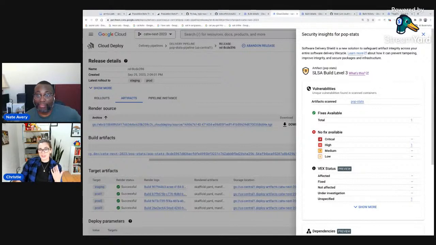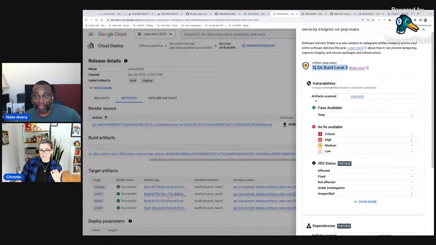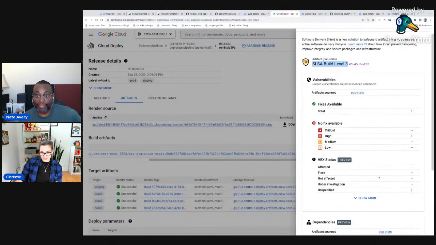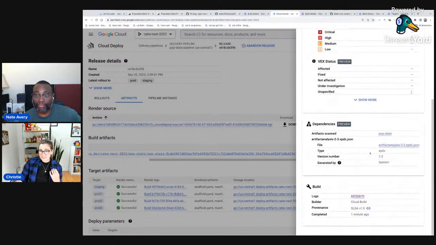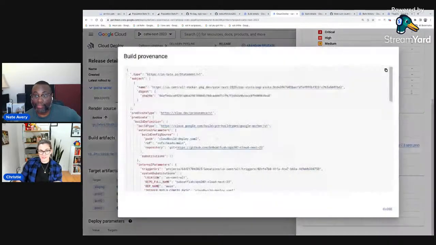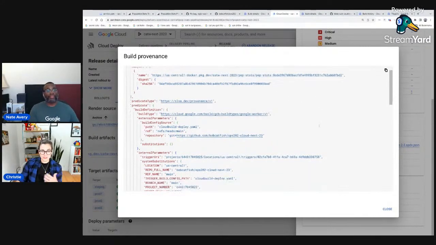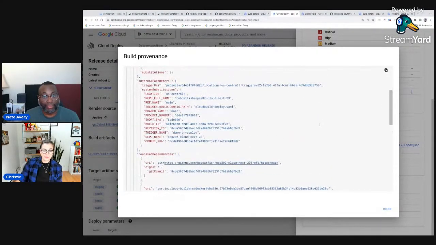We can see that the artifact, the image that we are deploying, meets the requirements for SALSA build level 3. We can see that it was scanned for vulnerabilities. There's one vulnerability that has a fix available. We can also see that there are some VEX statements that were generated for it. We can see that there was an SBOM that was created in artifact registry for this image. And we can see that SALSA provenance was created for the image as well. So this has all the details of exactly how this was built, the configuration that was used to build it, and all the parameters that went into building that as well.